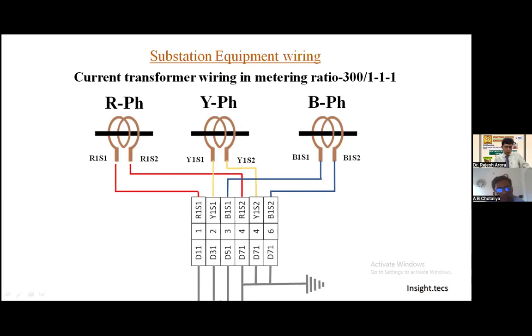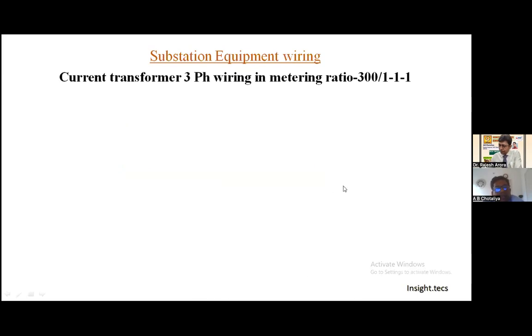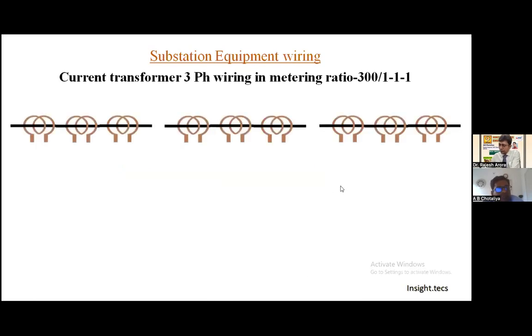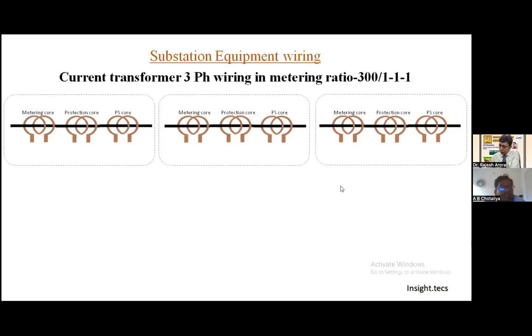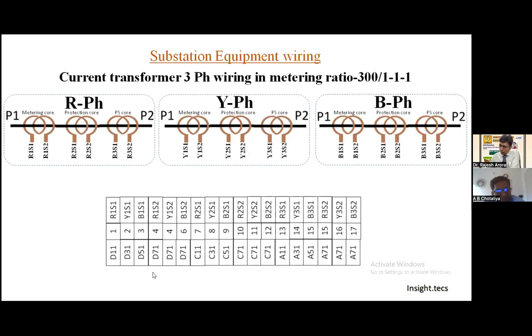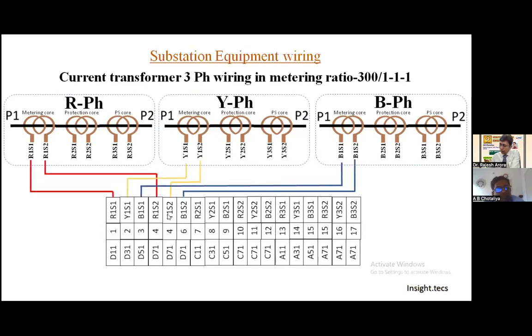So this is R phase, Y phase, B phase and this is neutral. So these 4 wires will go to the panel. Likewise, as we see the 3 phase CTs, here is the 3 phase CT, R phase, Y phase, B phase, and all the wiring of these CTs is done like this. As we have seen, the first core is connected like this, then the second core will be connected from 7 to here 12, and the third core will be 13 to 70.